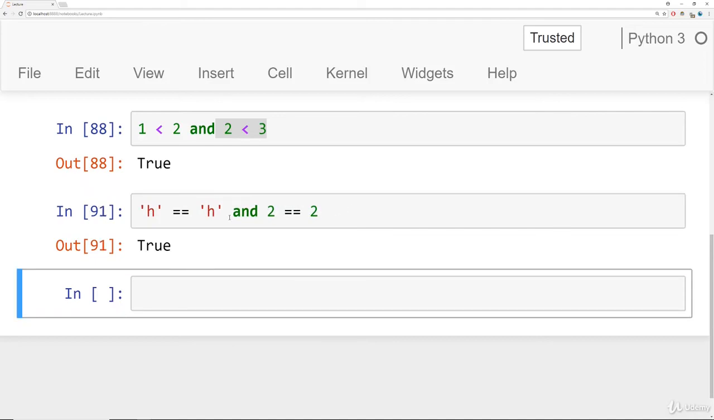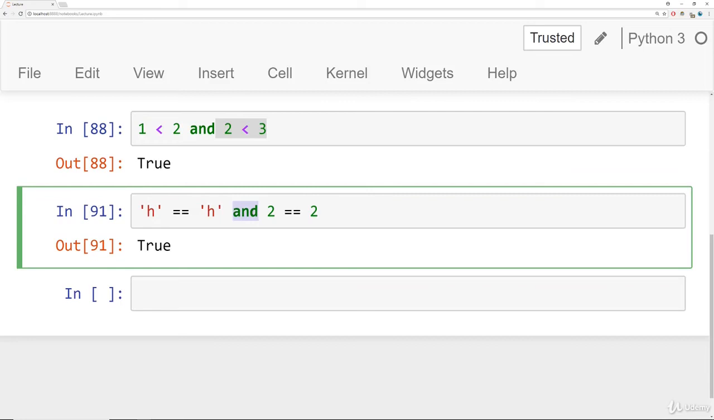But just keep in mind the AND keyword says is what is on my left true and is what's on my right true. And then it returns a Boolean based off that. Okay, so pretty straightforward so far with the AND keyword.